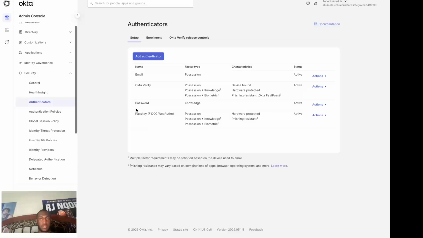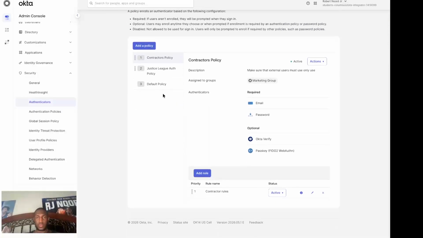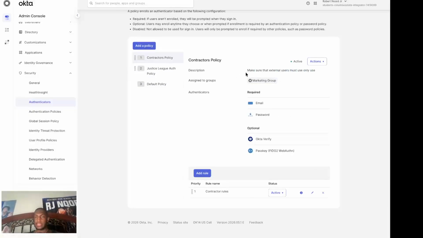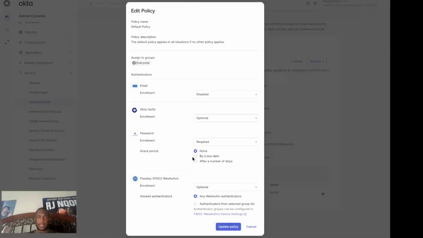So we're going to go to authenticators, and we'll go to enrollment. So now we'll see the default policy. These are just different policies I created. These are all individual. I assigned it to a group already, and assigned another to another group. If you go here and press edit, you'll see email disabled, Okta Verified optional, password required, FIDO2 key optional. If you click here, you can say required, optional, or disabled.